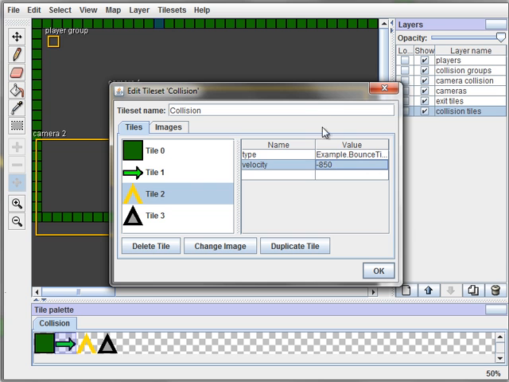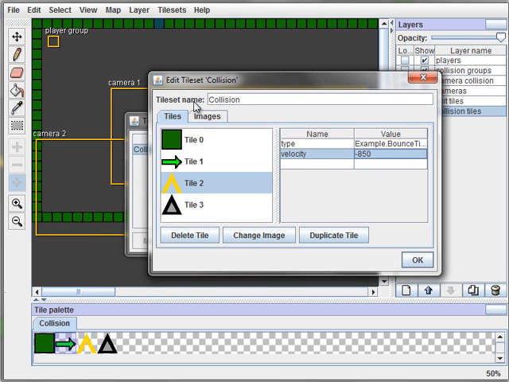bounce tile, and velocity is negative 850. So, in this game, the coordinate system is screen coordinates, so that means that positive y is down, negative y is up, positive x is to the right, and negative x is to the left. So velocity of negative 850 means it's going to bounce the player up at a velocity of 850 pixels per second.